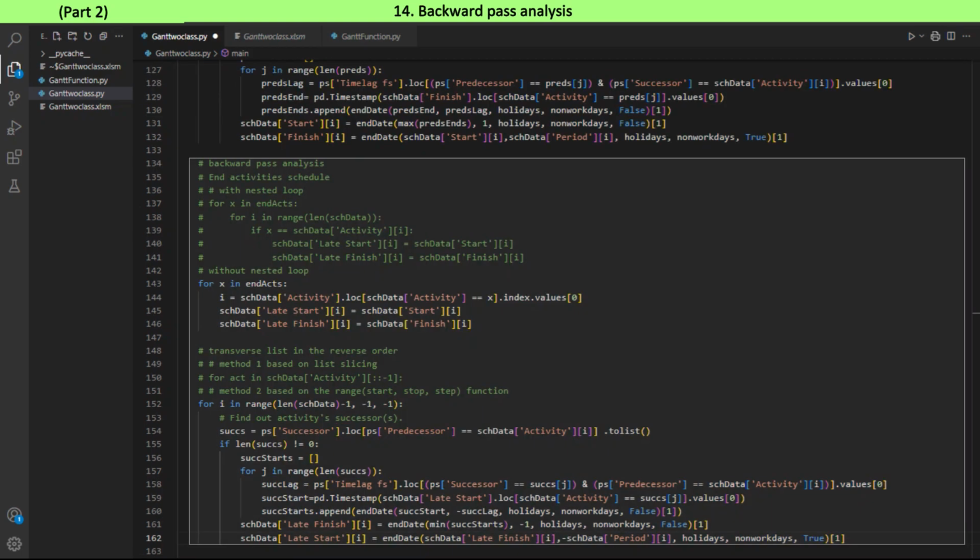Late schedule, late start and late finish, is calculated along the backward pass, starting from the project end activity and traversing the schedule data in the reverse order. The project end activity can be identified using for-in loop iteration, the conventional way with a nested loop, or using the lock function without the need of a nested loop. This program is based on using the lock function.